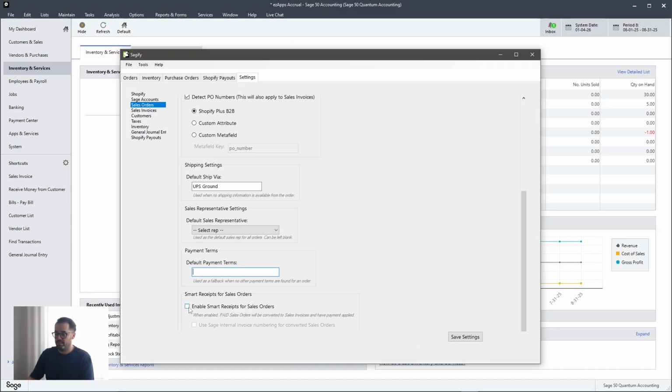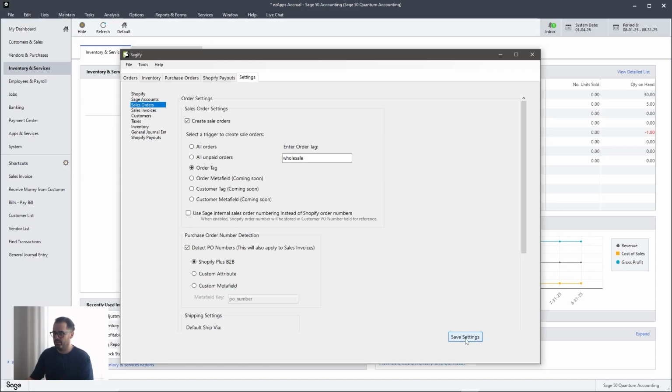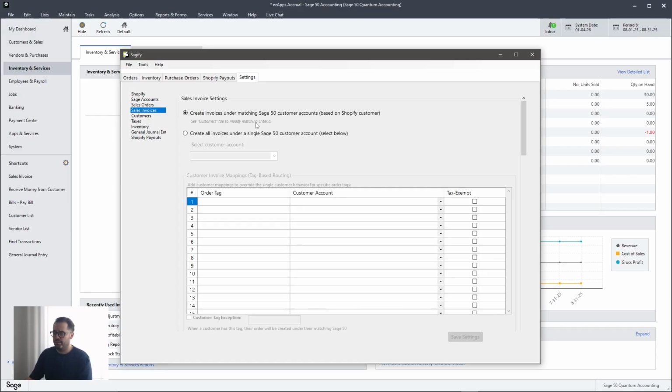Enable smart receipts. If this is checked off, what will happen is the sale order will get entered. It will then get converted to a sales invoice and then marked as paid. So if you want that full cycle to always go through, then you can have it do that for you. Basically, it's an option, but I will turn it off for this demonstration. We just want things to get entered as sale orders. So we'll save that. Next will be our sales invoices.